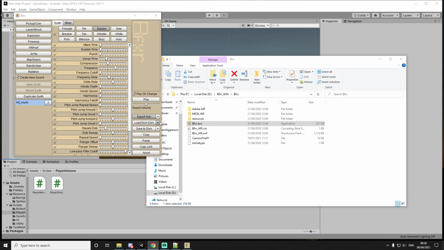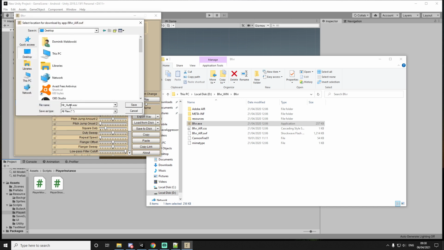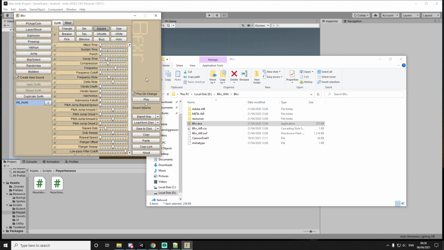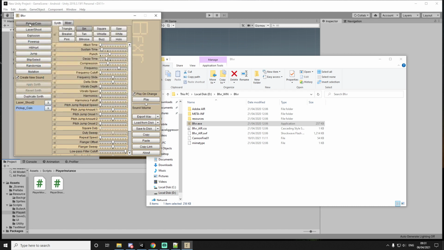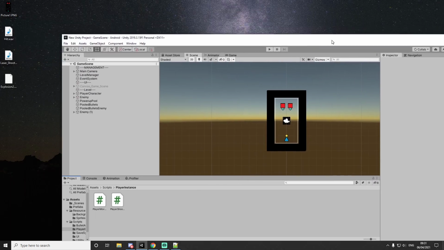So what we're looking at is now saving it. And let's just export it to the desktop. Let's actually get a second one in as well while we're at it. Sure, let's save it as that. And let's get some explosion sounds as well. Okay, let's go with that one. Let's save to disk. There you go, like this.